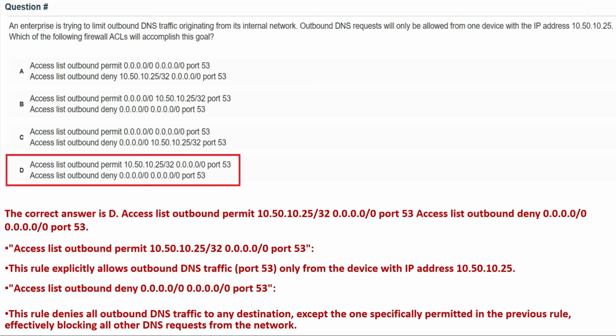The access list outbound permit 10.50.10.25/32 0.0.0.0/0 port 53 and access list outbound deny 0.0.0.0/0 port 53. This permit rule explicitly allows outbound DNS traffic on port 53 only from the device with the IP address 10.50.10.25. And the deny rule denies all outbound DNS traffic to any destination except the one specifically permitted in the previous rule, effectively blocking all other DNS requests from the network. That's why the correct answer is D for this question. So let's move to the next question.